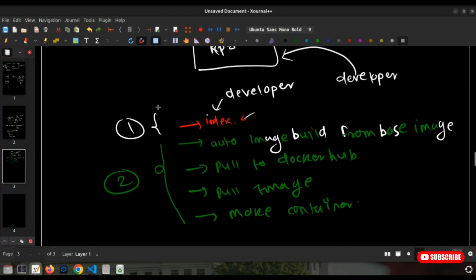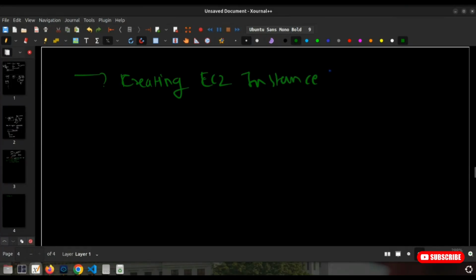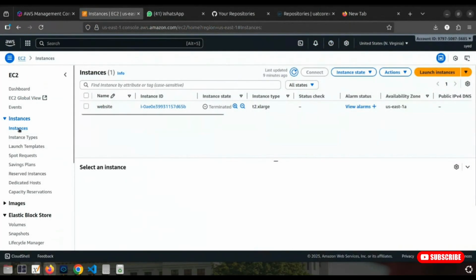So let's proceed. We will first of all create one instance. We will write down the steps here side by side so that we can understand. So, creation of the EC2 instance. Let's proceed ahead with creating the EC2 instance. For that, we need to choose the EC2 service.